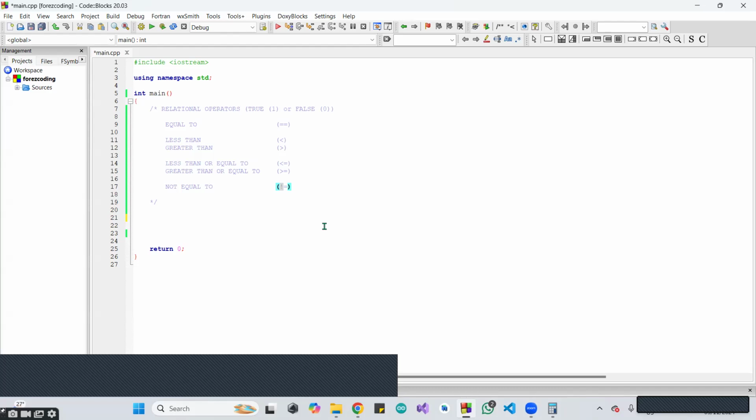I forget that one. I think that is the exclamation point. Okay, so we are going to use the exclamation point and then a single equal sign. Sorry for that, I forgot that one.